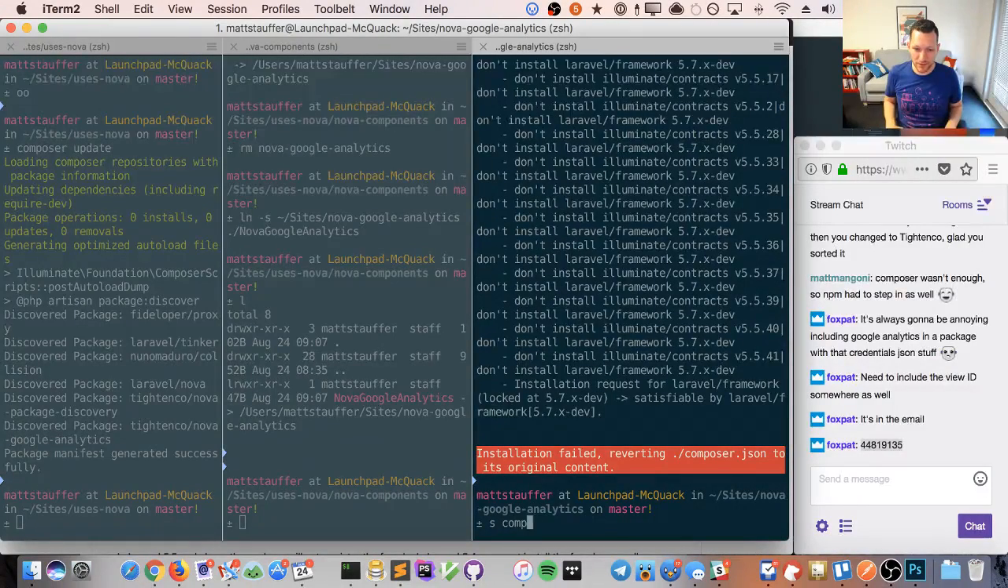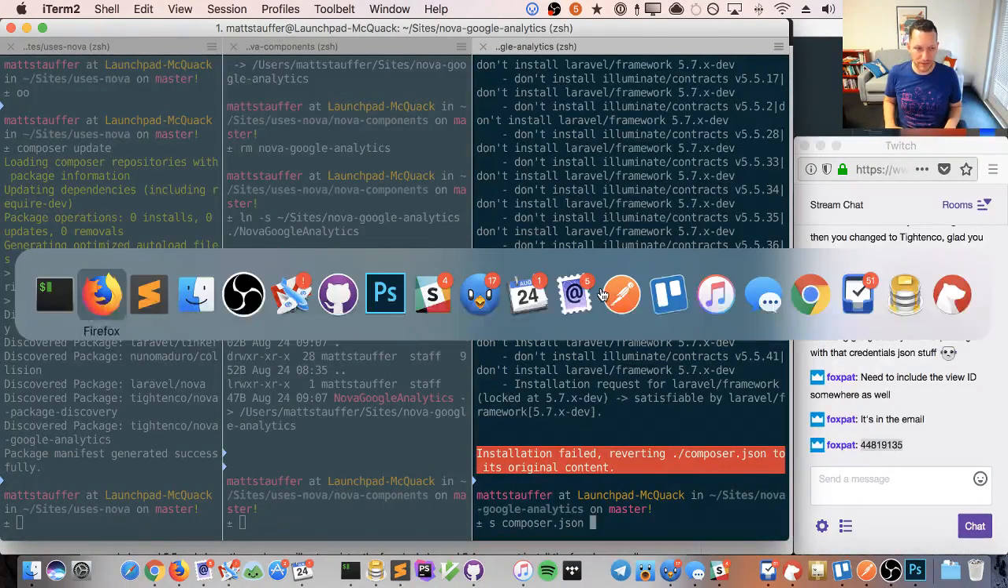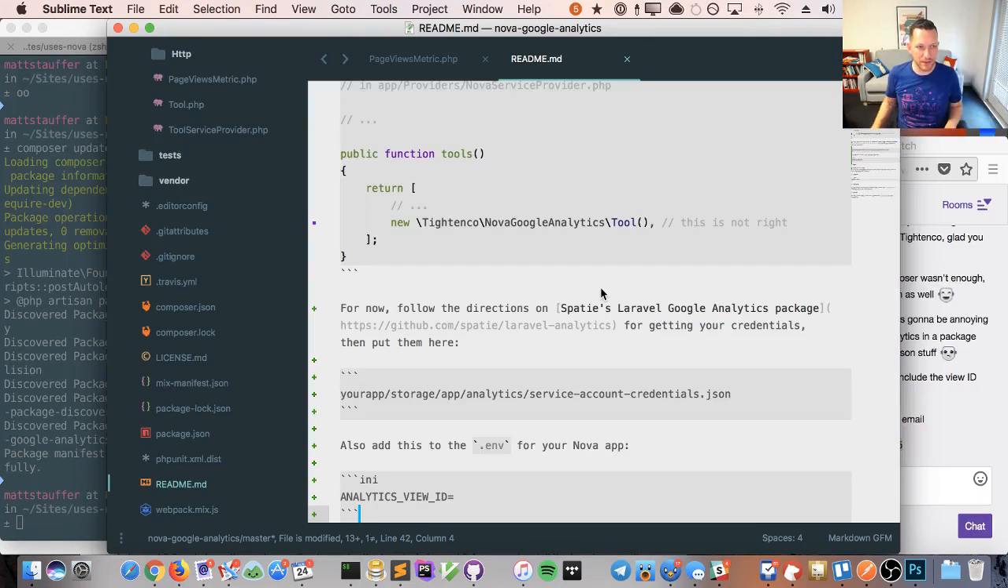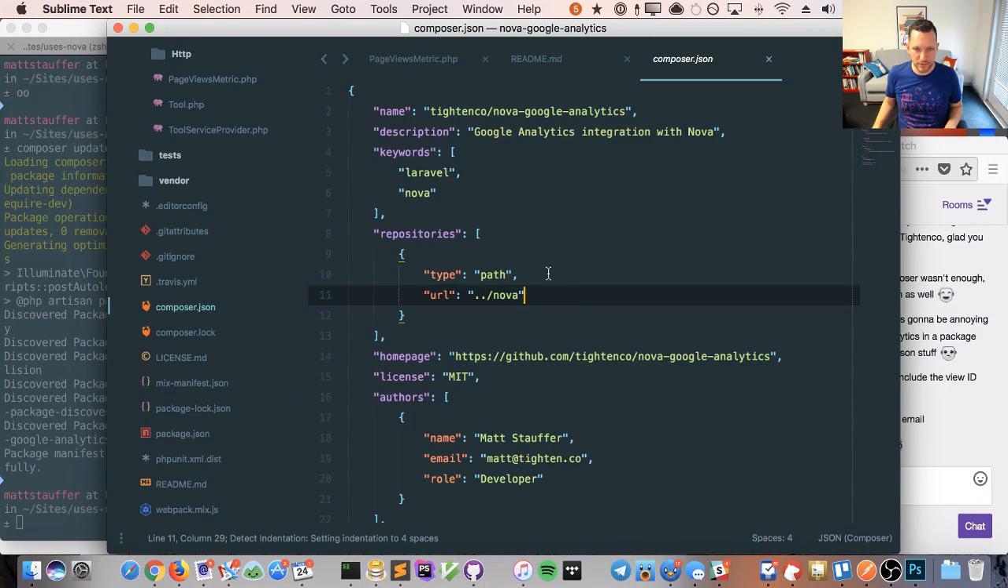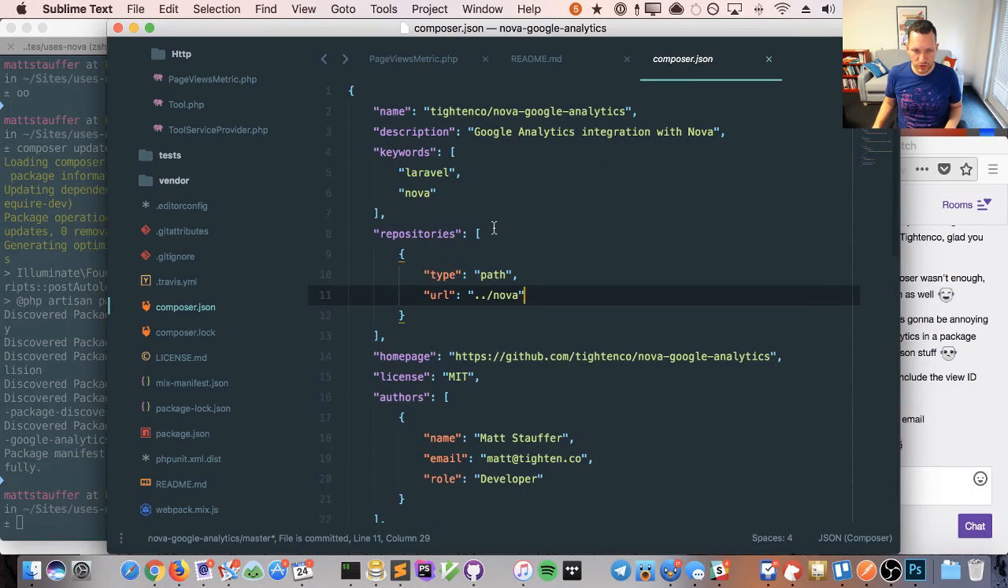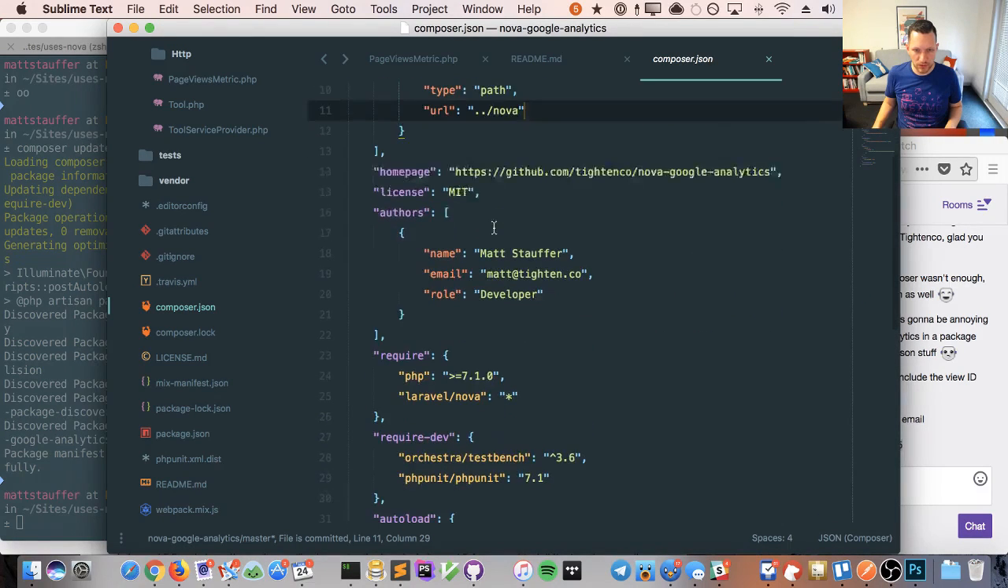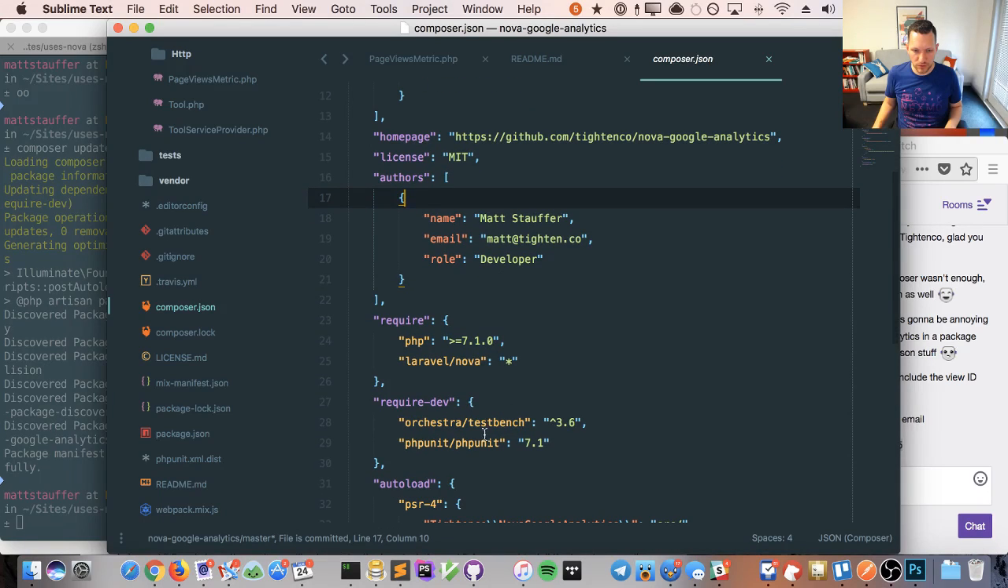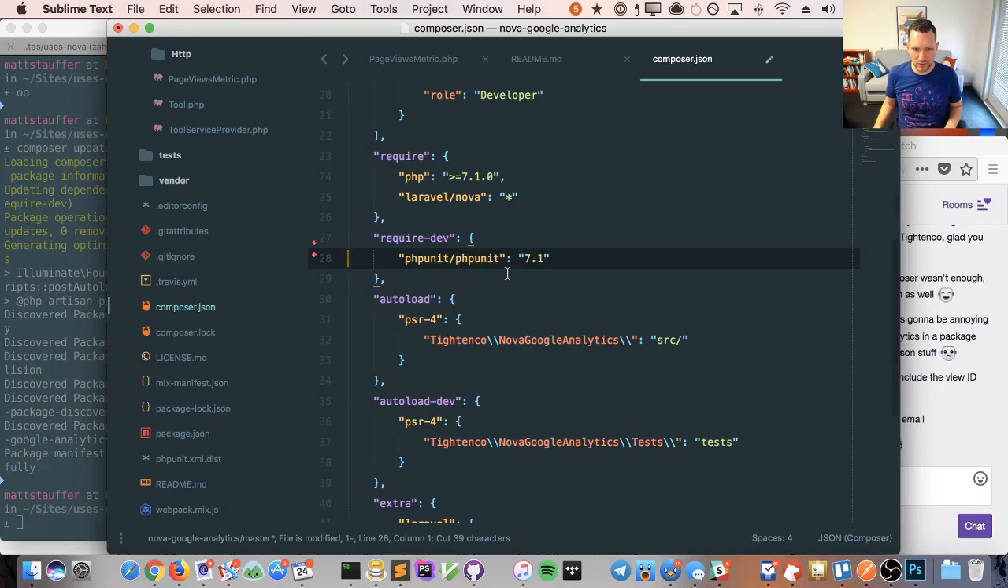So I am going to just bite the bullet. I think I already have Sublime open, and I'm going to just delete some of this crap. Am I looking at the wrong thing? No, test bench. I'm going to pull up test bench, which is the whole reason we have that in the first place.